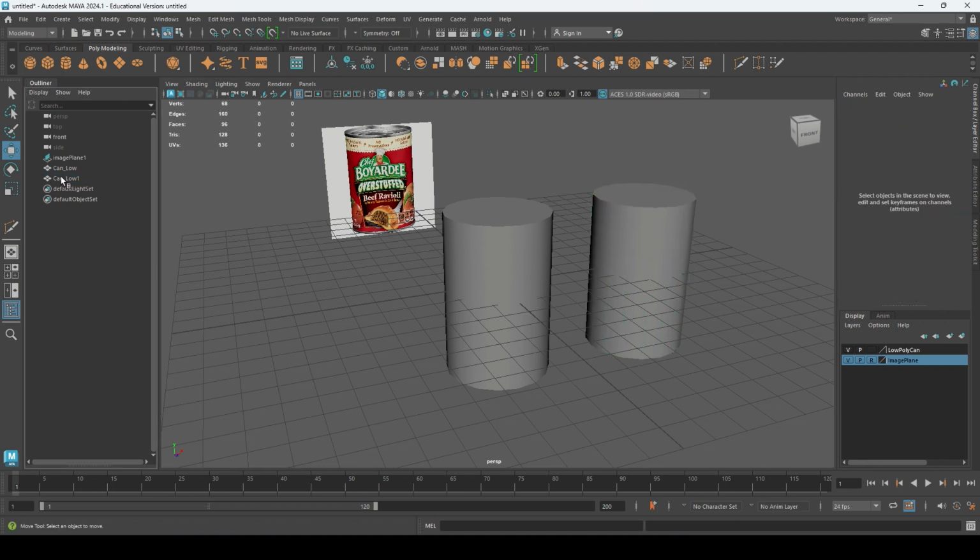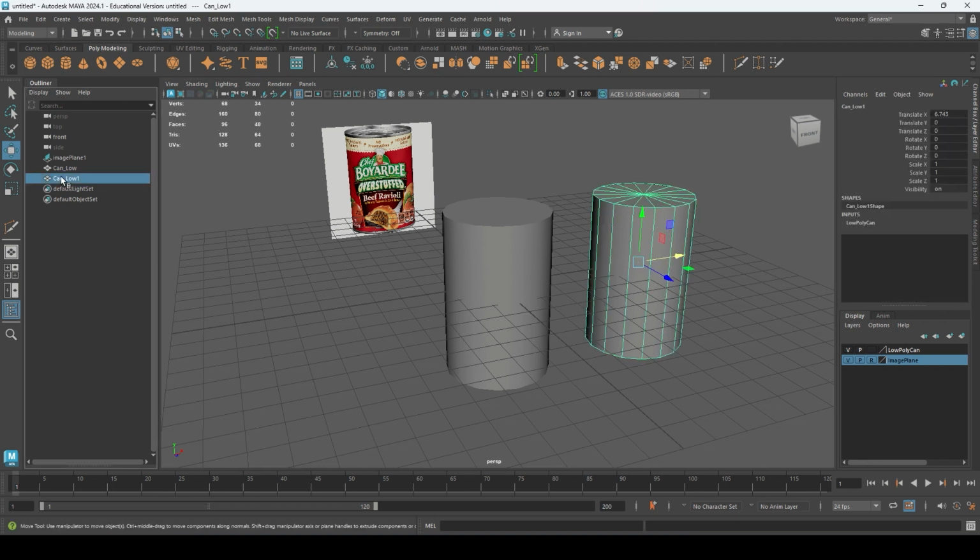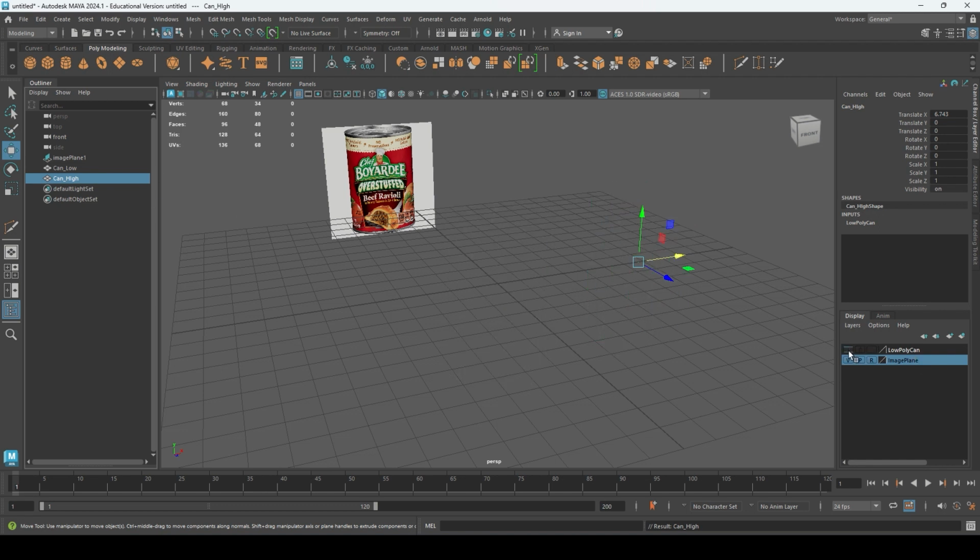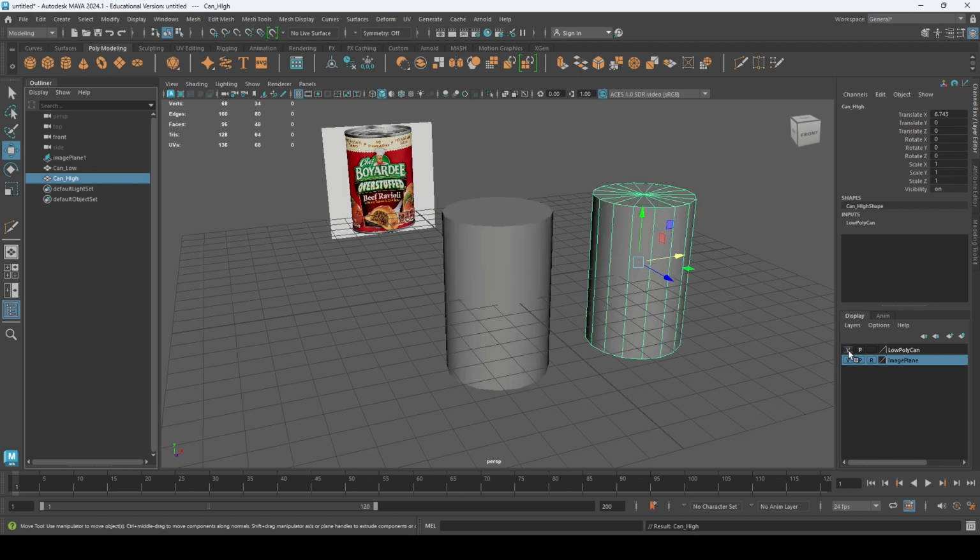I'm going to click on can low 1, which is the duplicate in the outliner, and I'm going to name it can_high. And then I'll turn off my low poly can. But oh no, when I do that, both my cans disappear. That's no good. Let's turn that layer back on.